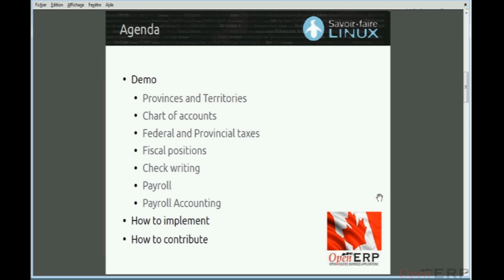So the agenda for today is basically a demonstration of all the modules that we've made to localize and prepare OpenERP to be used by Canadian organizations. So we'll go through the provinces and territories, the chart of accounts, and the federal and provincial taxes. Fiscal positions. One of the latest modules is the check writing with the Canadian format, and we've done some work. It's not very ready for production, but it's a good prototype, so we made modules for the Canadian payroll. And so I'll finish with how to implement OpenERP and how to contribute to the localization.